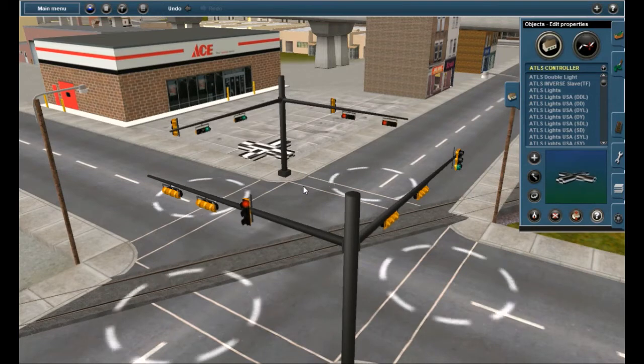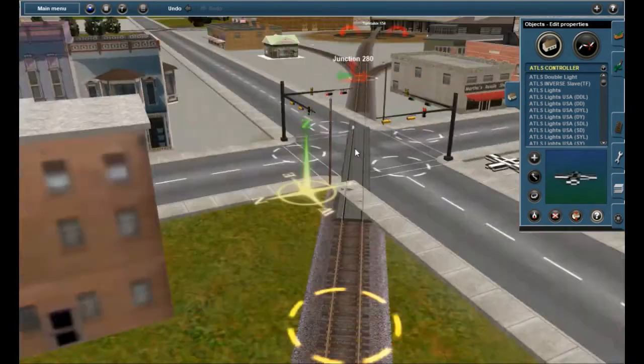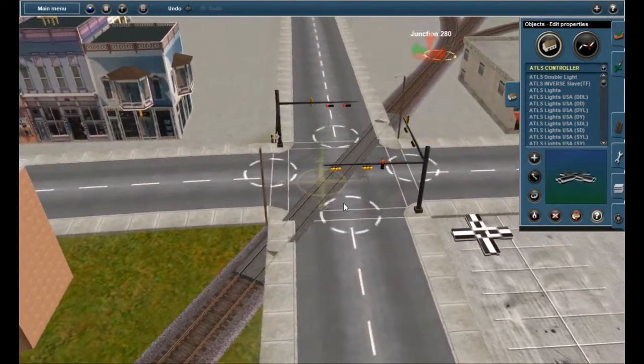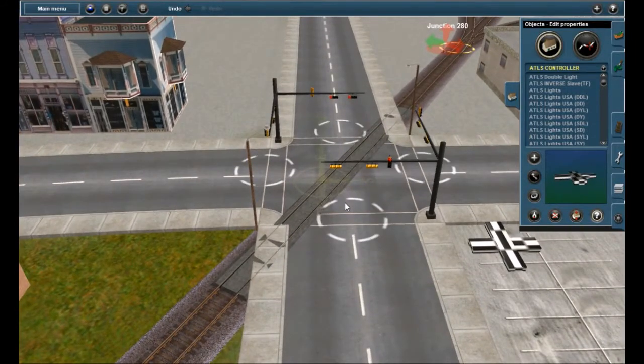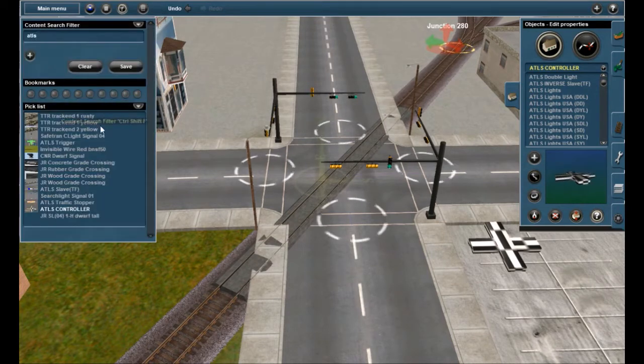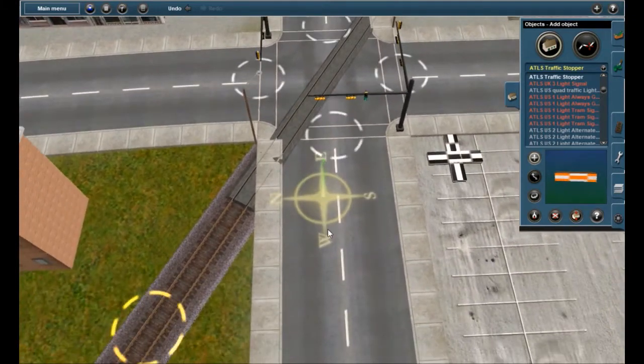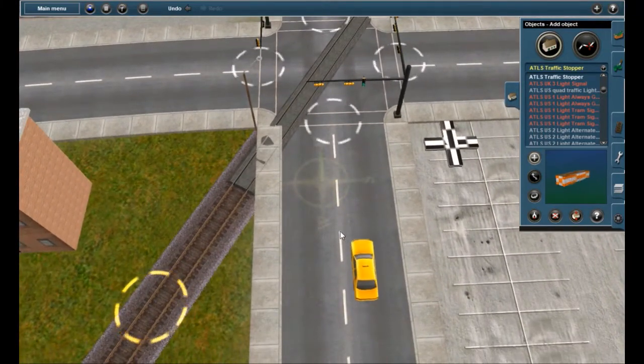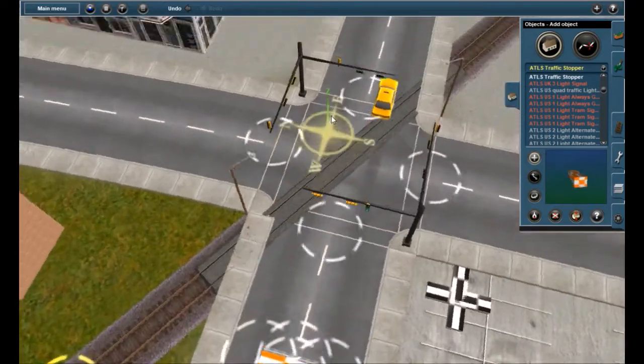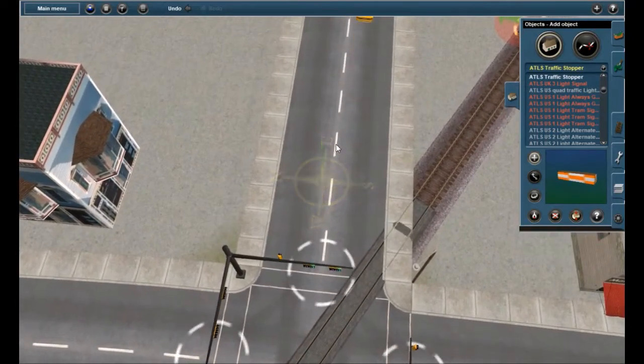Now we need traffic to actually stop. So this is where stuff gets kind of interesting. What you actually need are some ATLS traffic stoppers and 2 slaves. Traffic slaves. Get that right. What you do, I have them in my pick list, but ATLS traffic stopper. Perfect. And we will go here and just put a traffic stopper on each side of your intersection.